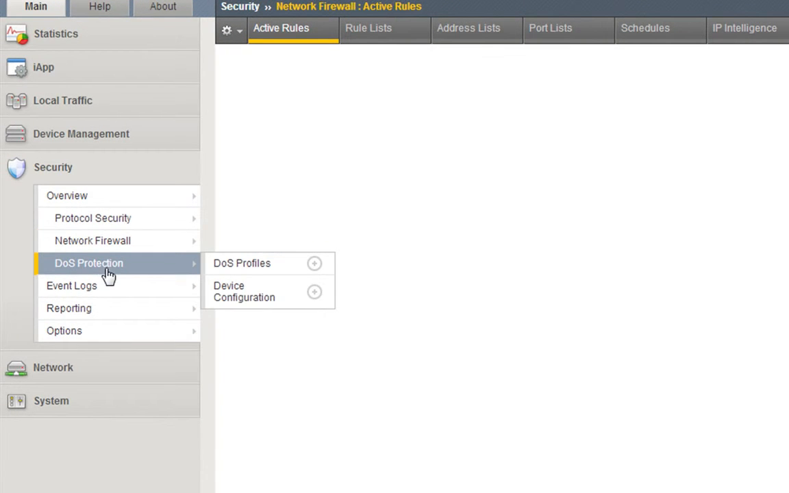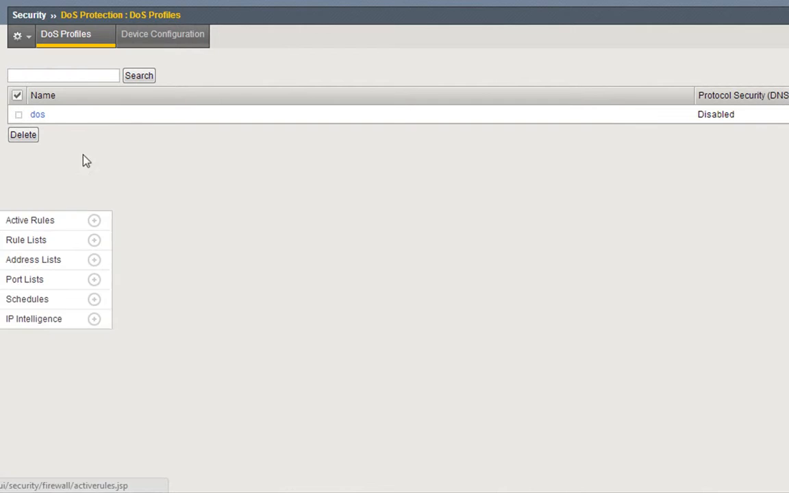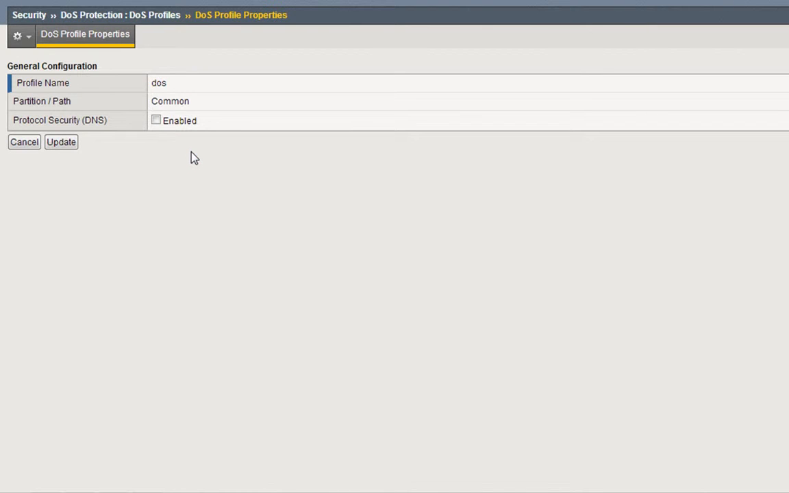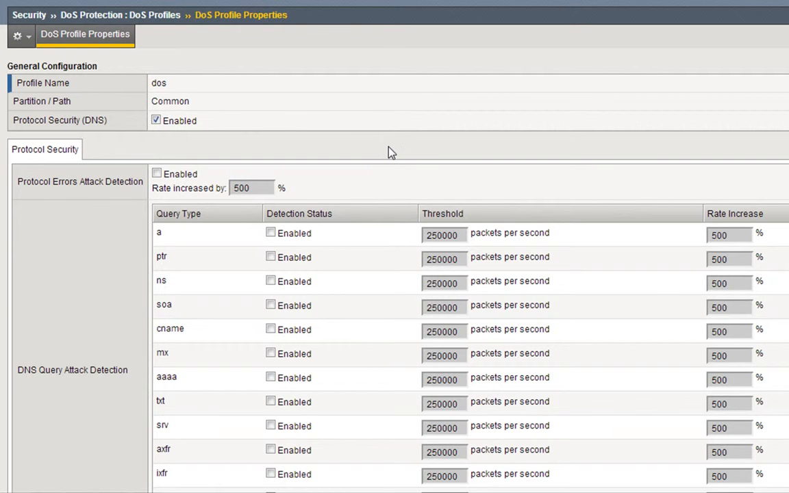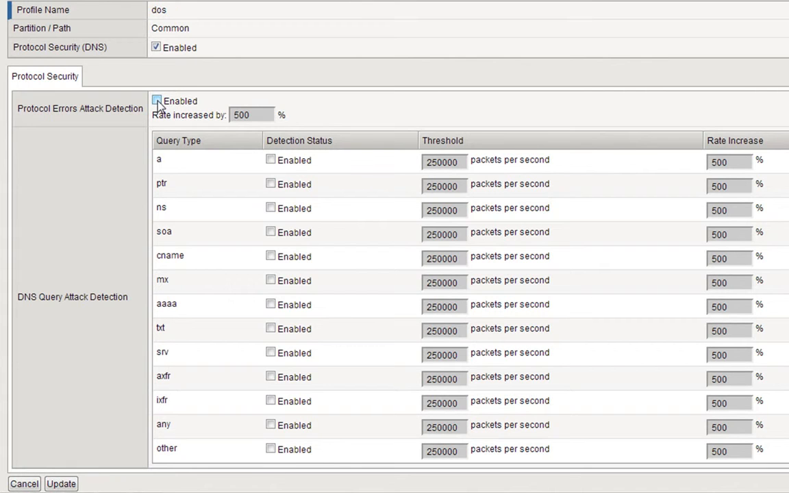And then we go to denial of service protection. Denial of service is obviously a huge concern within all industries today. Right here, it's not enabled. If I click enabled, now you get that protocol security for DNS, and protocol errors attack detection enabled. Underneath that, you can see the DNS query attack detection: A records, NS records, CNAME. If you click enable, you're then able to adjust the threshold of packets per second or the percentage rate increase that occurs.